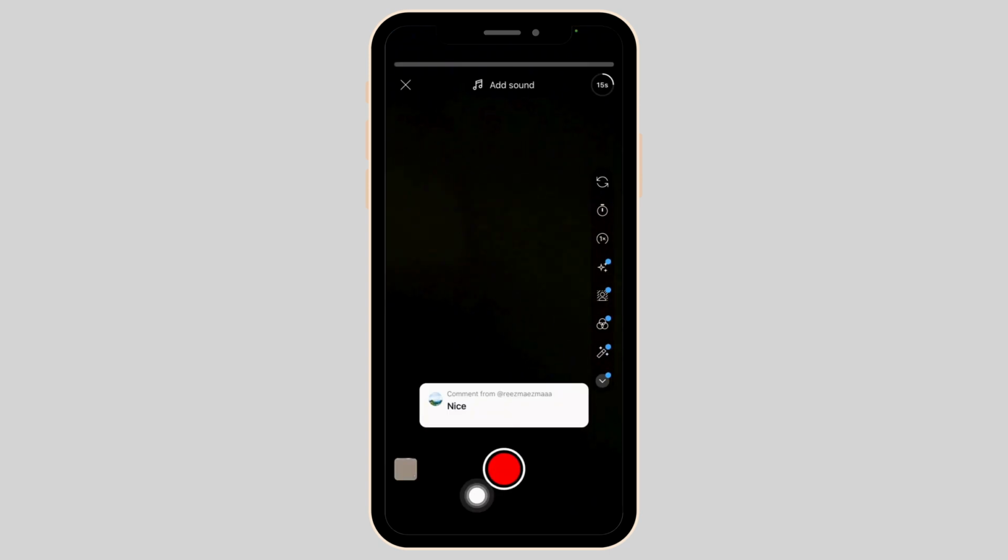Now you can shoot the video, or also you can select the video from your gallery to reply to this comment. For now, I'm just gonna record the video. After you are done, at the right corner you're gonna find different options. You can use these options to edit your video.